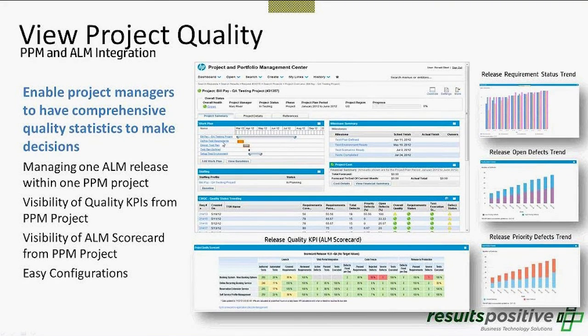In 9.2.1 they've actually moved this down to the task level in PPM, which is more logical from the sense that you may have a project with multiple phases that have multiple testing phases or testing projects going on. And so now you can do all of this functionality down at the task level in 9.2.1 as well.